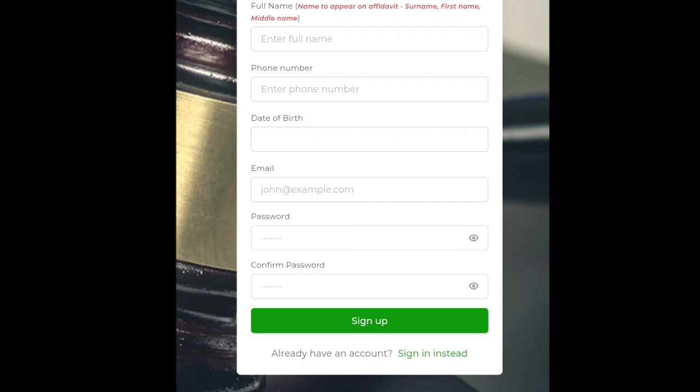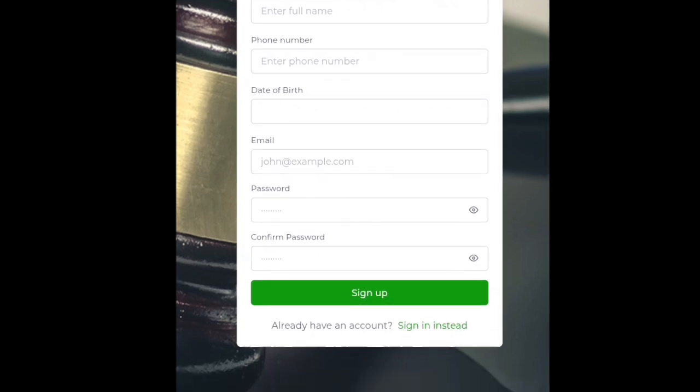Because if you are doing this for the sake of changing your date of birth, definitely your original date of birth is still going to be required when you are trying to get the affidavit. The most important thing is your email address. The email address must be valid, because you are going to verify it. Then your password.